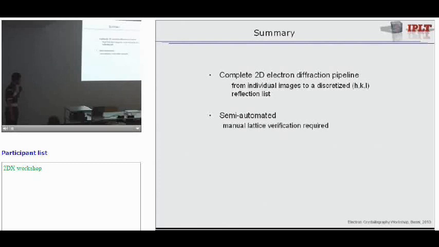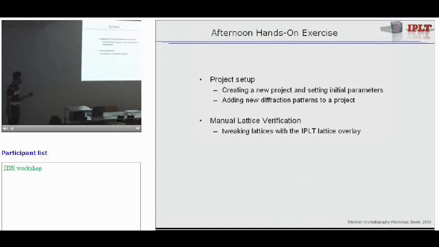You also have the possibility to do the other steps manually if you want to. So you have tight control of really what is happening at each step. But for starting out, you can also let the program do most of the steps automatically to get a first processed data set and then verify the data set afterwards.